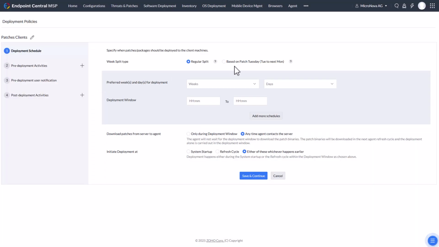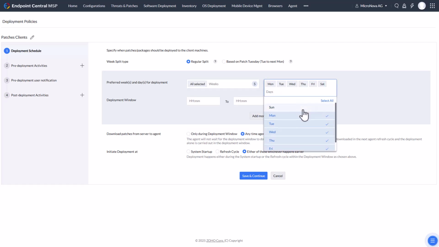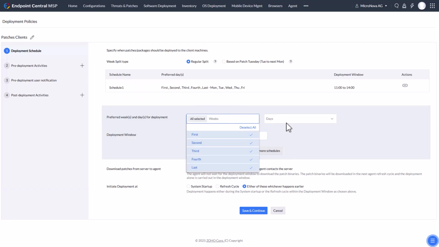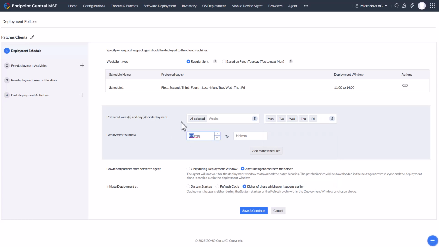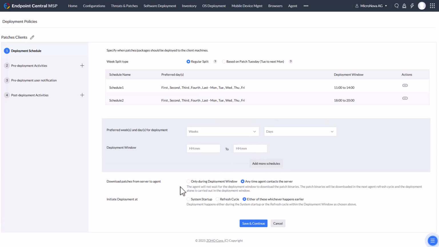Let's say save. You give it a time frame, weeks, or based on patch Tuesday. Let's select every week. Let's select every day except Saturday and Sunday. Give it the time frame, lunchtime. Give it a second time frame for all the road warriors out there working different hours. Here, the next would be download patches from server to agent. The pre-caching, yeah, of course, we would like that. And initiate deployment when at system startup, refresh cycle, or either of those.